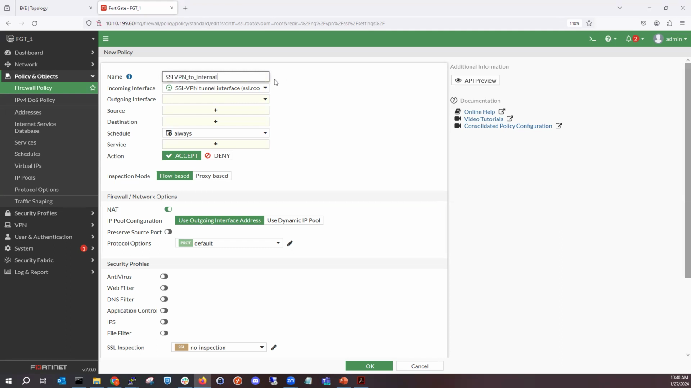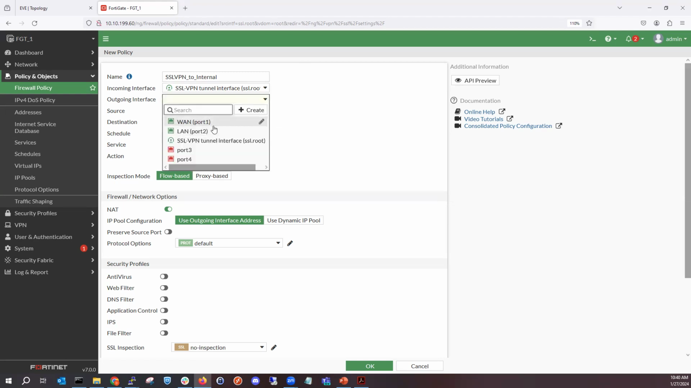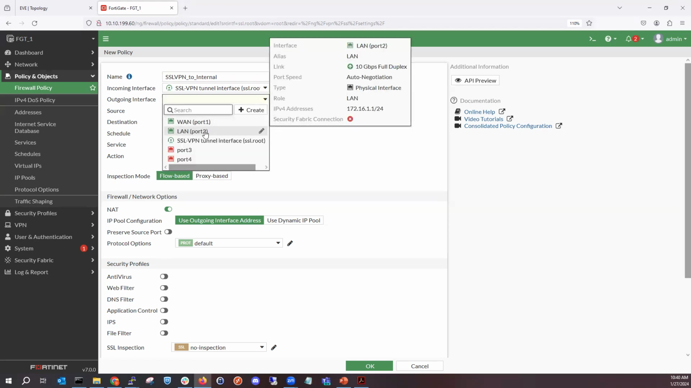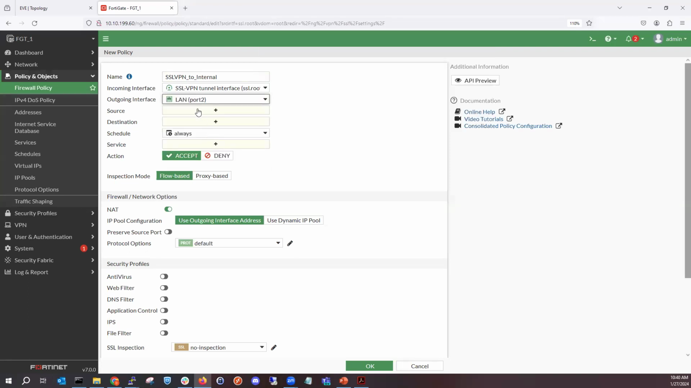Like I told you guys, we have the incoming interface, ssl.<name of the VDOM>. We're in the root VDOM, and we didn't create any additional VDOMs, so we're just going to say root. So we got that set. For outgoing, we're going to call it LAN, because we're giving it access to that interface. We're setting the outgoing interface to the network we want to give it access to. So we want to give it access to the internal resources.